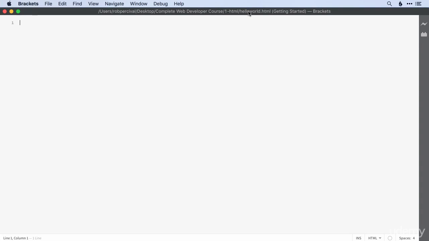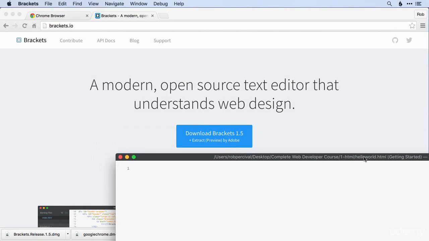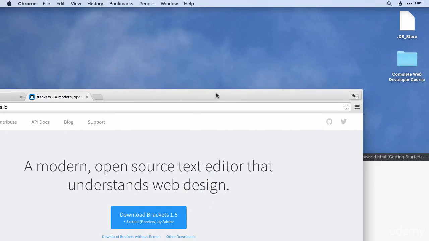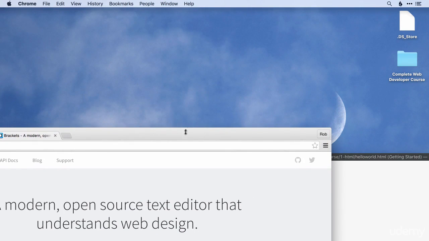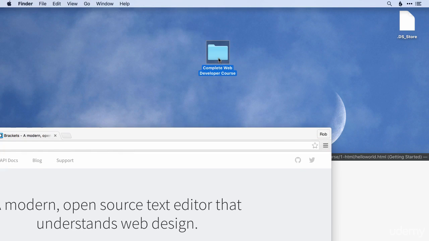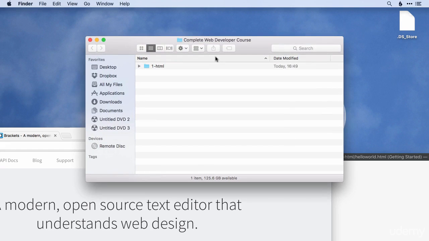And now, just to check where that file is, we can move our text editor and our browser out of the way, and there it is. There's my lovely Complete Web Developer Course folder on my desktop, and if I double click on there, I can see the one HTML folder and then the hello world.html file in there.